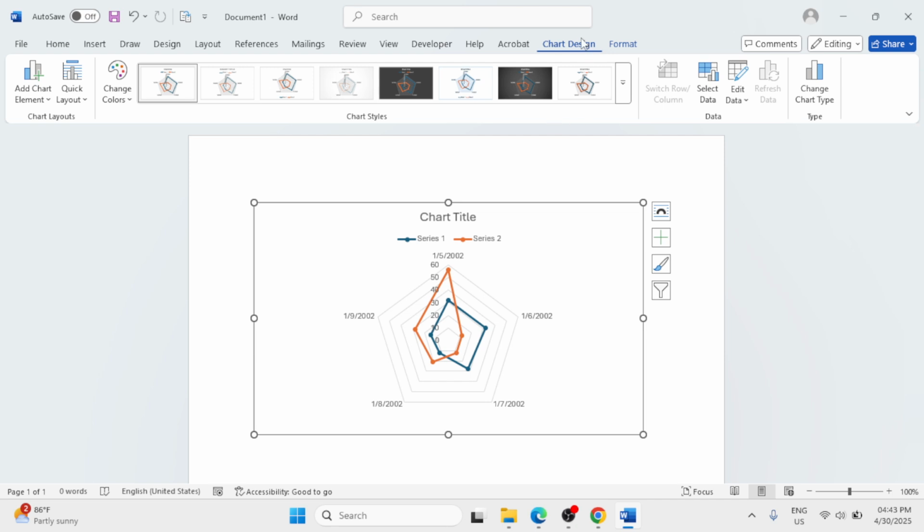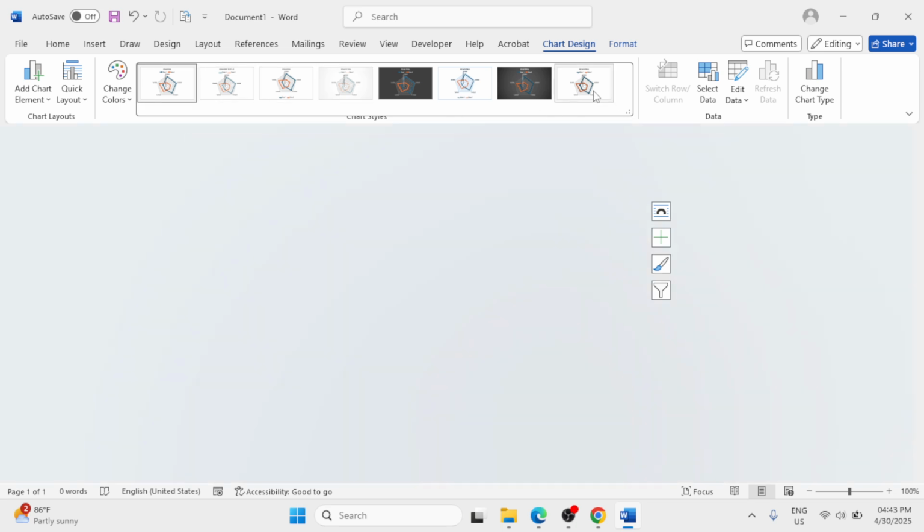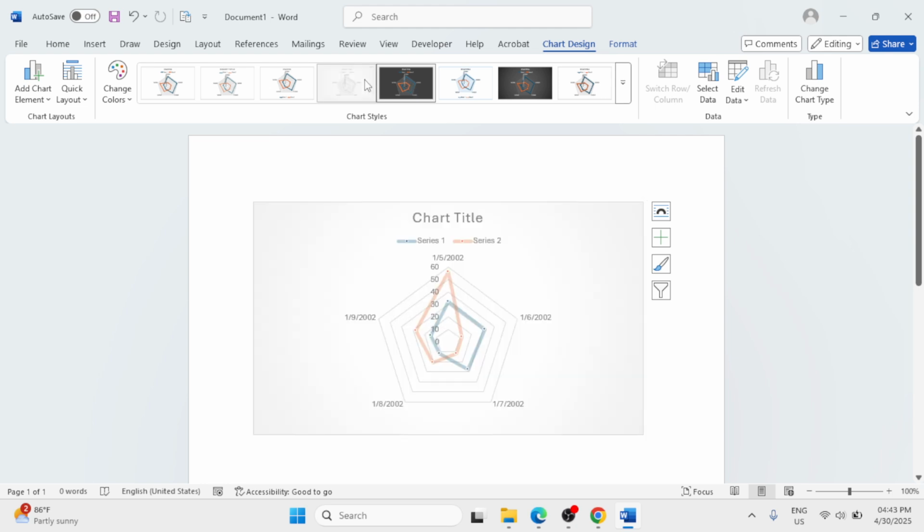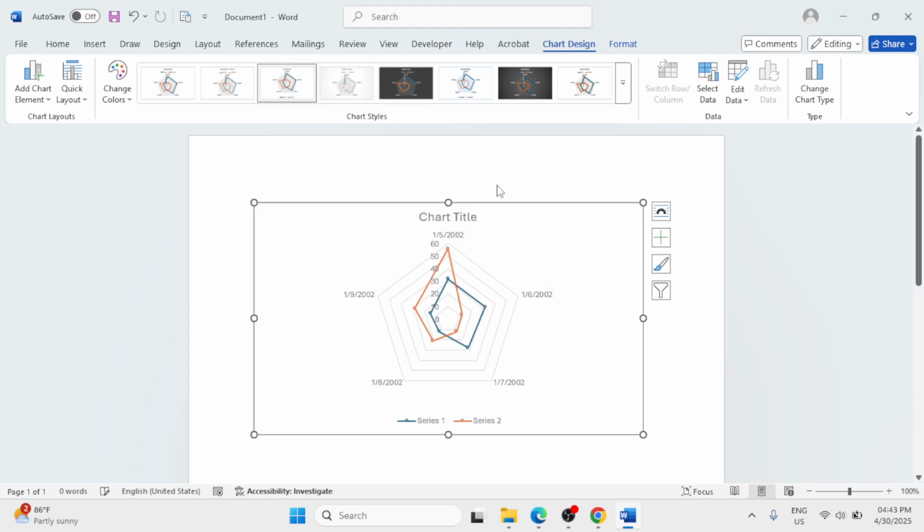You can also edit this one. You have here the chart design. Click on this drop down and there are a lot for you to choose from here. So you can choose this one, this one, this one, this one. So it's up to you.